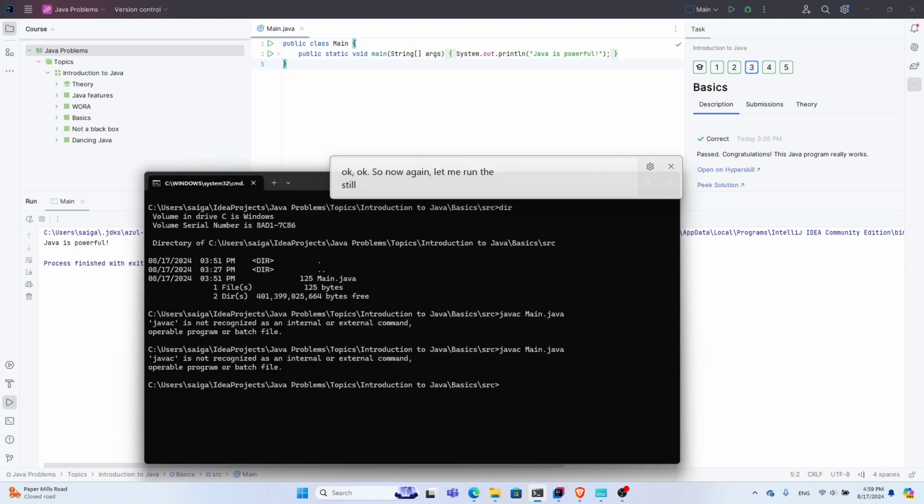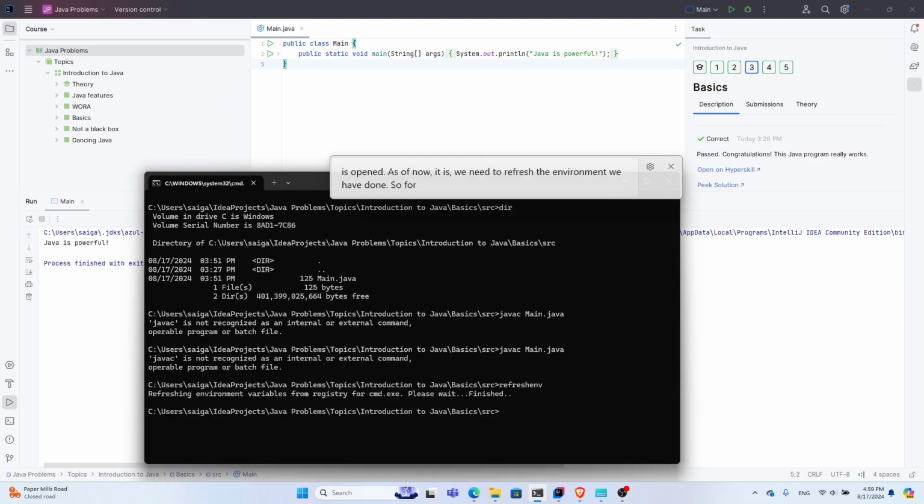Still, it will say it is not recognized, because for any command prompt, the environment variables are loaded as soon as the command prompt is opened. As of now, we need to refresh the environment variable. For that, I run the command refreshenv. This will refresh the environment variables from the registry for this cmd.exe. Now, let me clear the screen.